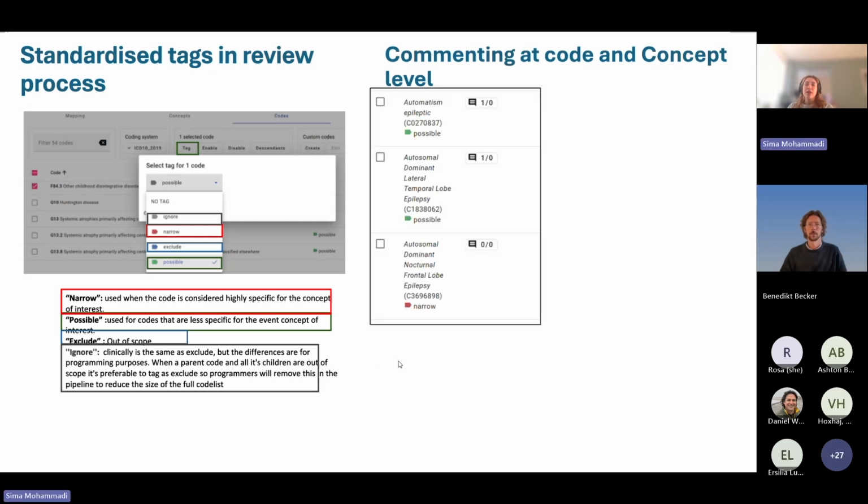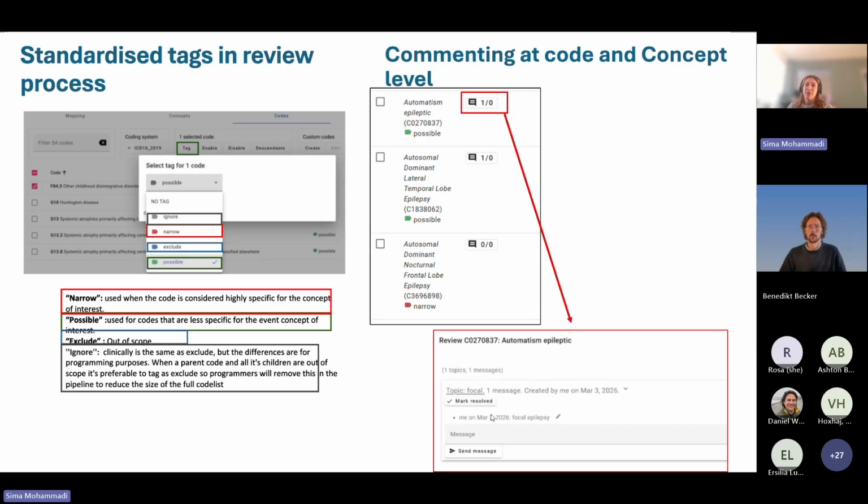We also have the option for commenting at both concept and code level. So in front of each concept or code, there's a speech bubble that if you click on, you will see this tab and you can put your comment. This is really important for traceability and discussion in the task force.